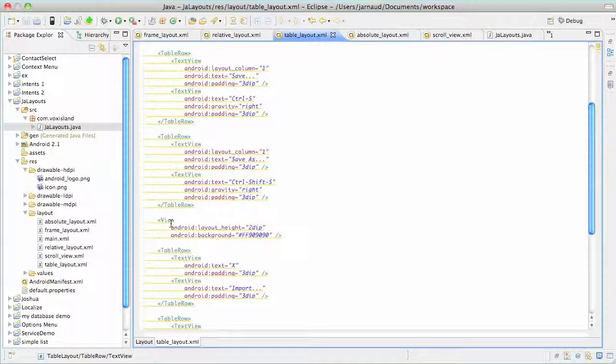I've added a view with a layout height of 2 dip, so that's pretty thin, and specified also, just for the display, a color. So that's basically how to build table layouts. Once again, if you're familiar with HTML, there should be really no difficulty here.